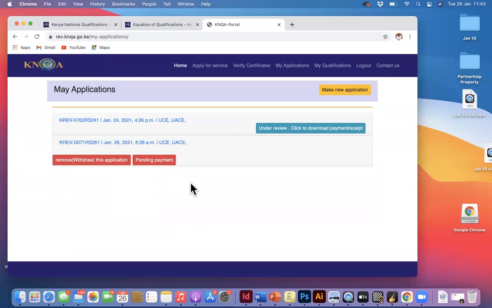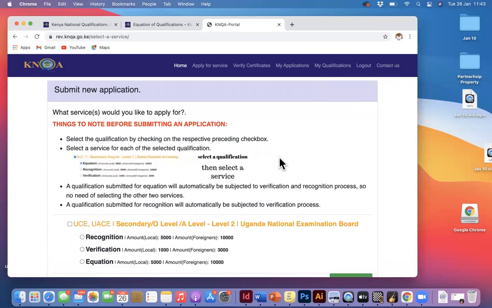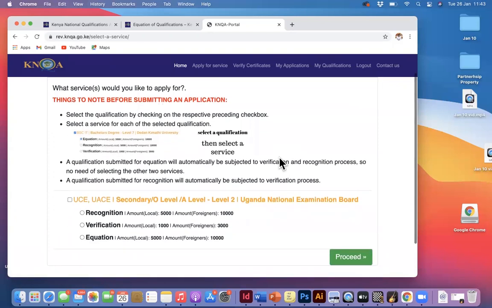And over and above this, for purposes of showing you what to do, let me click on new application. But in the event that you're doing it for the very first time on your computer, then you will not have to make a new application. You just proceed into the details of the entire process. So when we click here, you can see the things to note before submitting your application. Ensure that you come and click on equation. You click here. This is what is required of you.